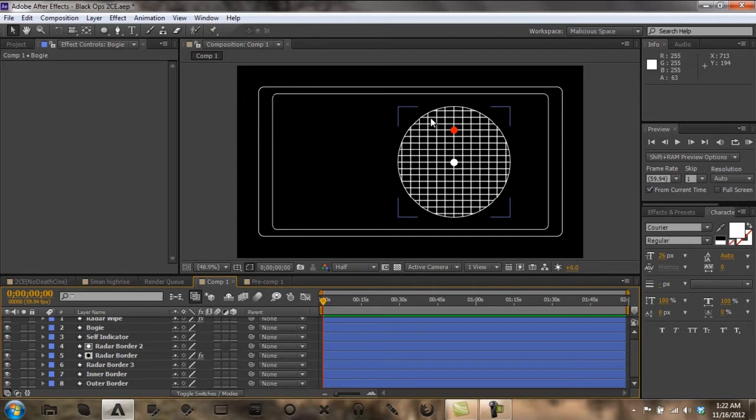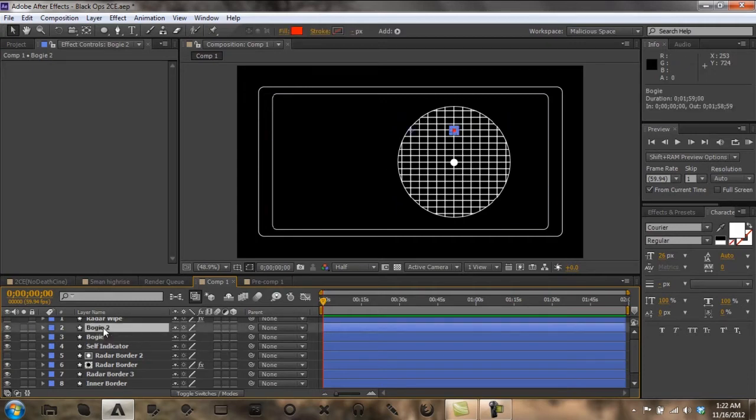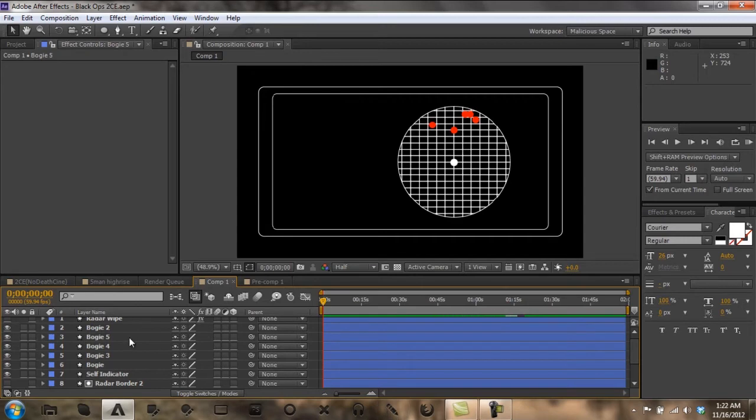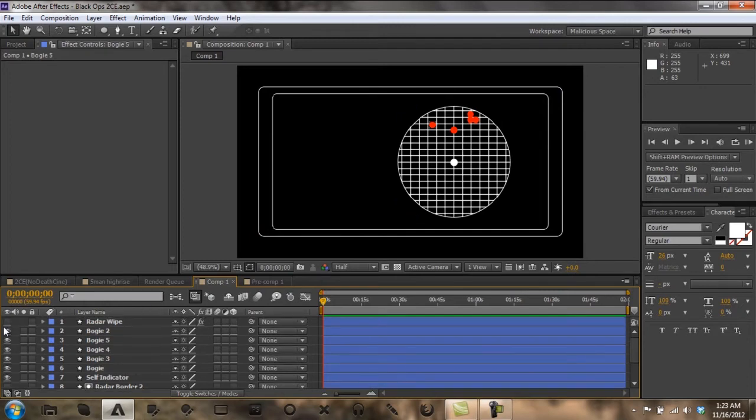Next will be a bogey kind of over here to our left. So what I'm going to do is duplicate, and drag it where the enemy would be, so it's somewhere like that. And then I'm going to do it again for the guys that are over in this corner. I'm going to duplicate it, drag it over, down, duplicate it, drag it over, and up. Kind of like that. There. That looks good. That looks really good. I like that.